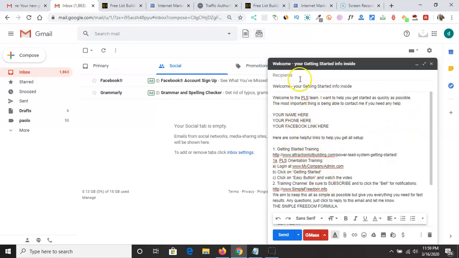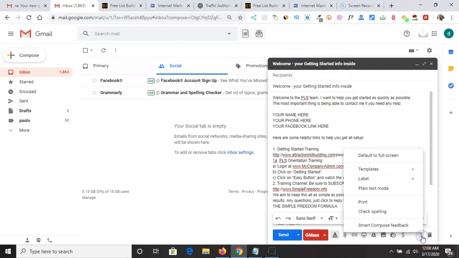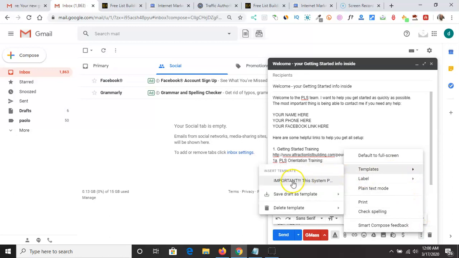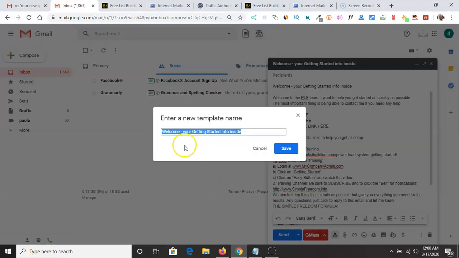But then all you do, here's your subject line. And that's going to be the title of your template, actually. So then you come down here to this bottom right, more options. You click templates. Then you click save draft as template. And you come over and say save as new template. Boom. Enter your new template name. I typically just keep the name as my subject line if I'm familiar with it, or I may just call it like this is for PLS, Power Lead System, so PLS, and hit save.